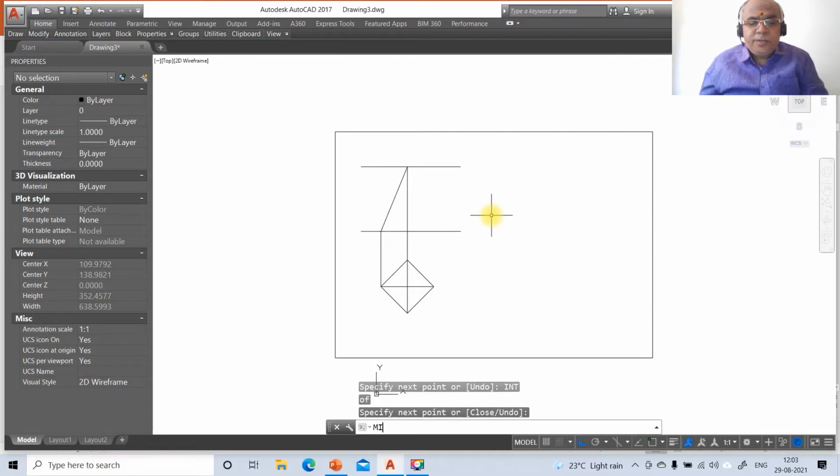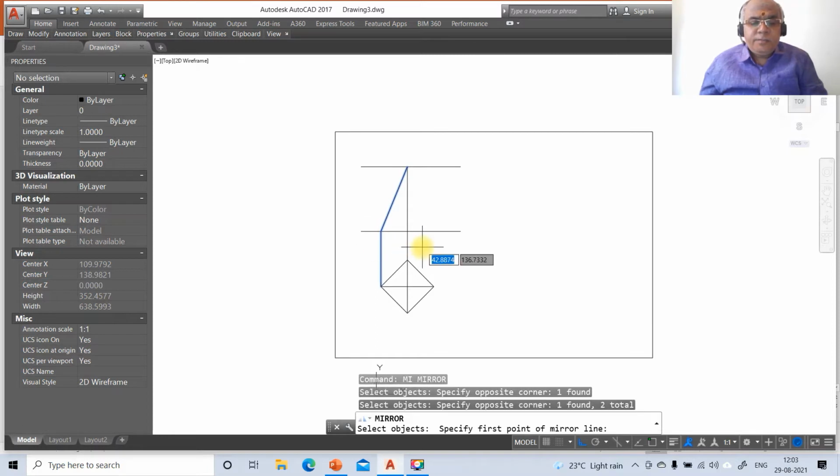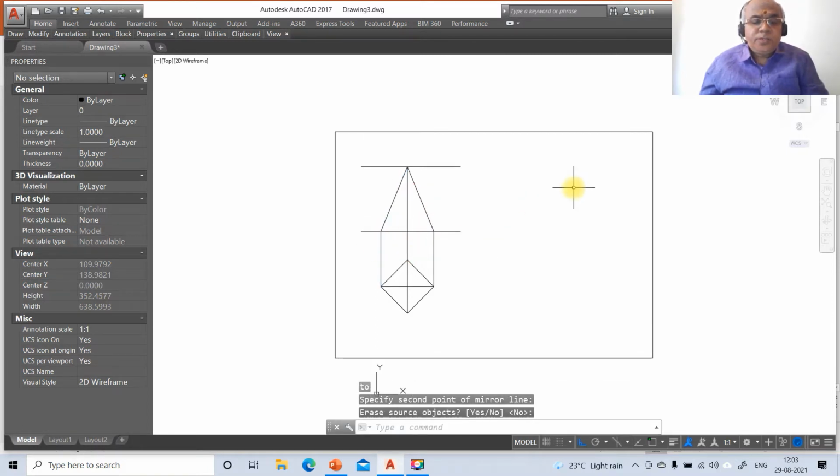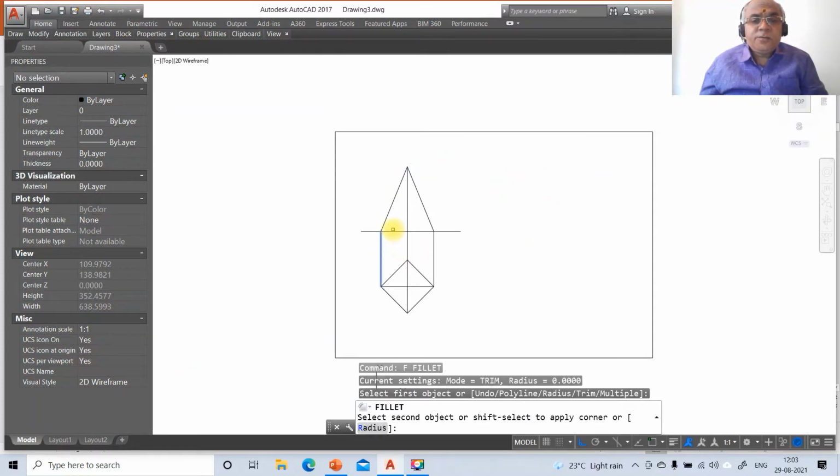Now you just go to mirror, select these two and then mirror with reference to this line. Then go to erase this, then go to fillet between these two and similarly between these two.